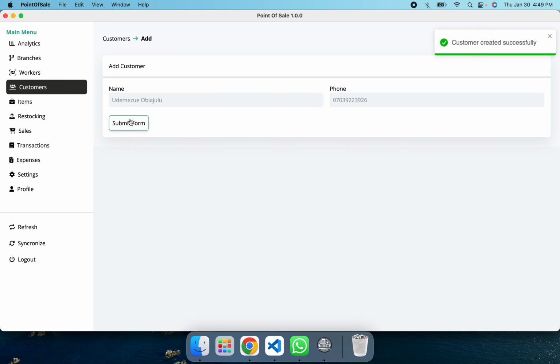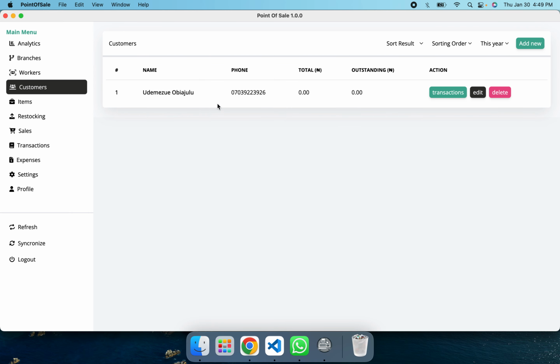Then submit form. You have added a customer. So if you come to this customers table, you see total. Total is the amount of the worth of goods that the customer has purchased from your shop. So with this, you can do customer appreciation.